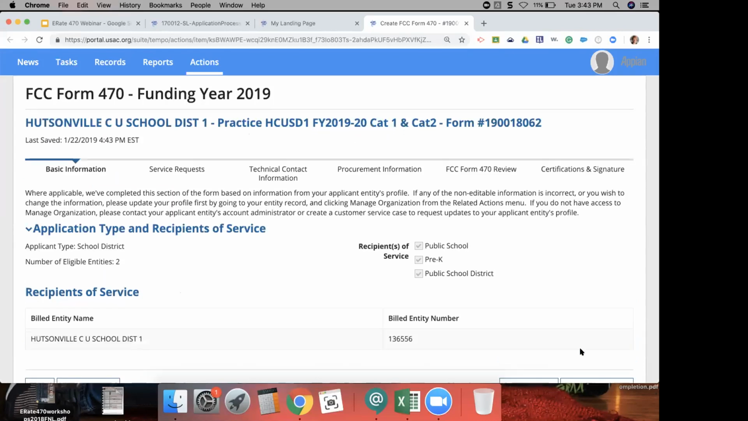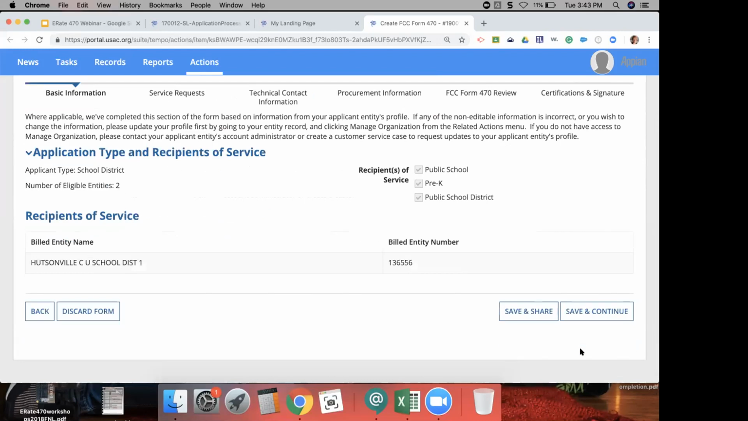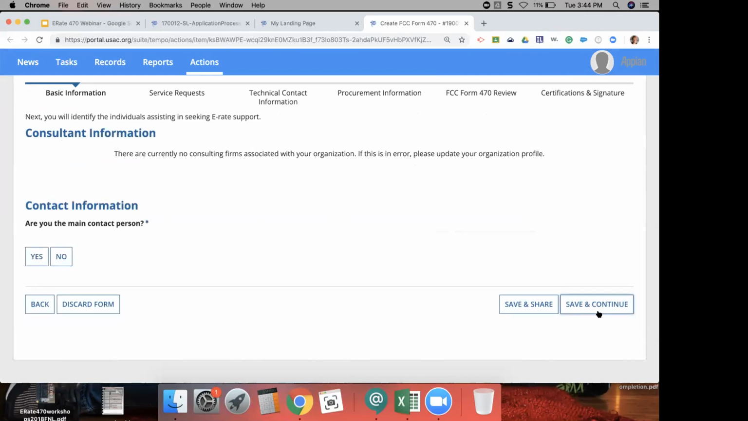The next page just verifies that this is the district you're logged in as. So in this case, it's Hudsonville School District. It lists this build entity number that USAC has assigned, and it does say that this is a public school district in the state of Illinois. It also mentions there are 2 entities listed here. That means there are 2 buildings underneath the district. Several school districts in the state have just 1 building, so that's okay if that number is 1. Also, if you have more than 1 building, it would list the number of buildings within your district.